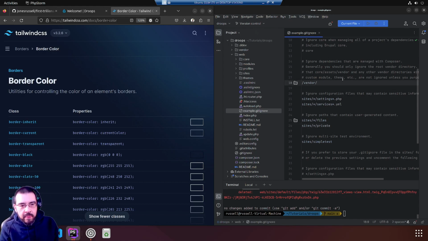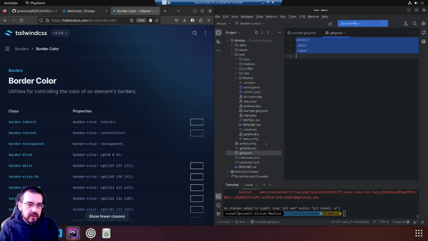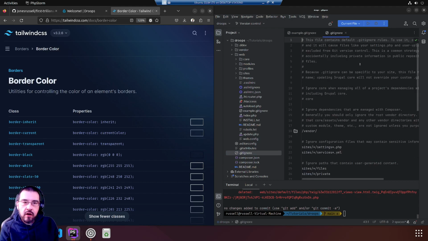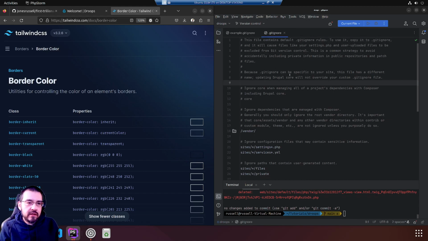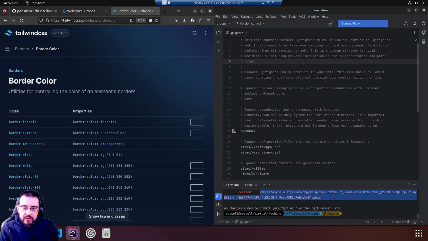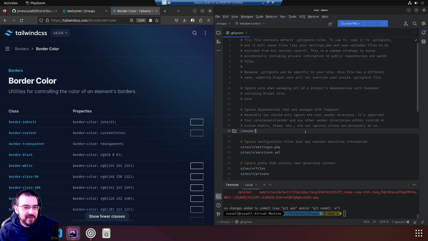So we're going to end up adding web to the front of a lot of these. Let's go ahead and get up here. I'm going to paste it at the top. We may as well have a deep dive look at what it actually says. This file contains default gitignore rules. To use it, copy it to gitignore, and it will cause files like your settings.php and user upload files, which is all this mess right here. Well, these aren't user upload files, but they are cached twig HTML files, PHP files. But you get the point. It's all garbage files that we won't want to keep, is what I'm trying to say.